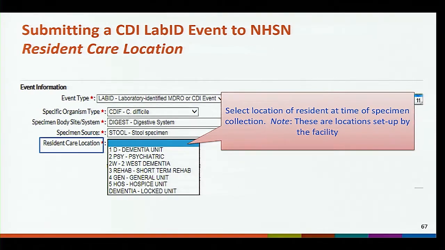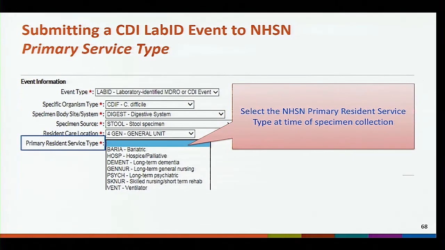If the resident had a specimen collected from an outpatient setting, so let's say the resident went to the emergency department, your resident care location will be the location where the resident was residing prior to that brief outpatient visit. Next, you're going to select your primary service type for that resident.